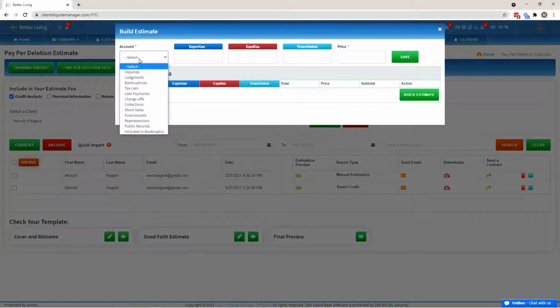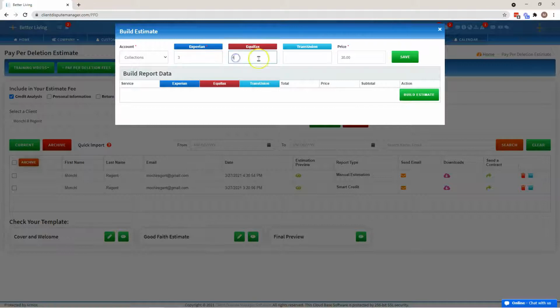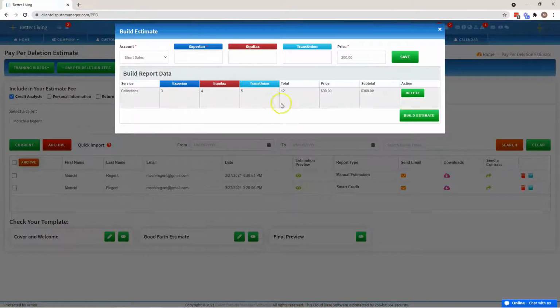All you have to do is first choose the account type, add in how many of that account type are found in their credit report, like how many collections there are, and just hit Save. As you can see, the price is automatically added depending on the paper deletion fees you have set up for this specific account type. Then hit Save and it will be automatically added to the grid.